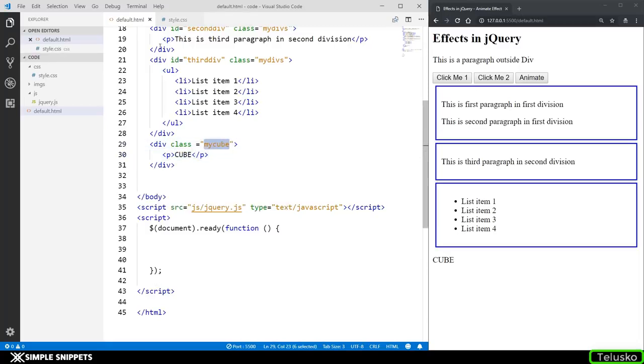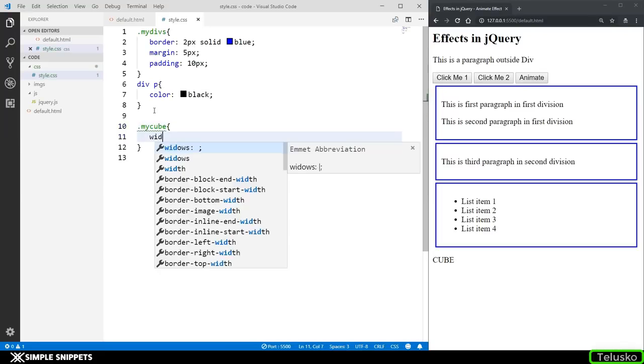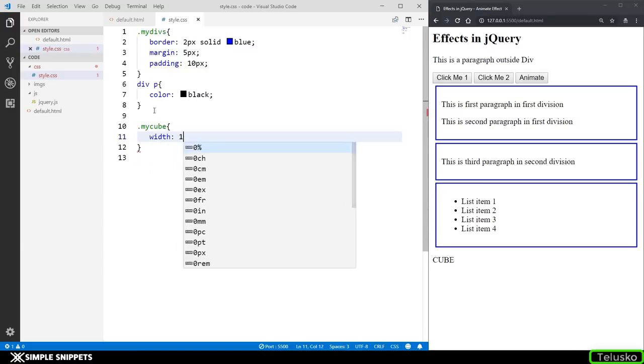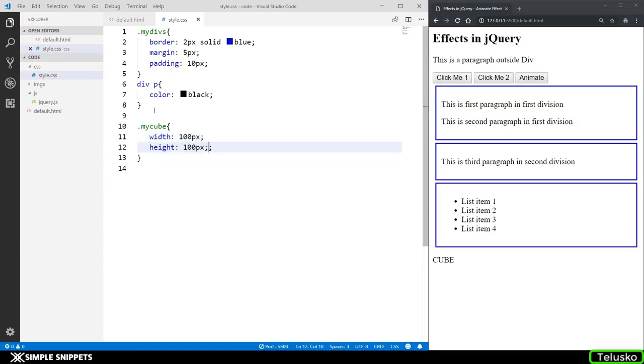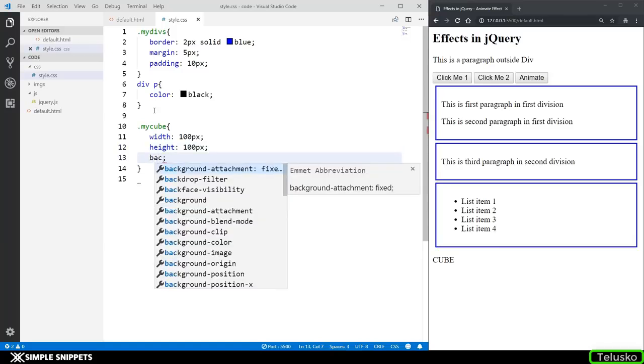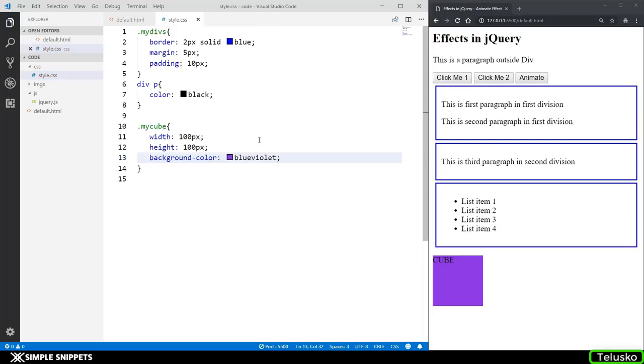Let's use this class, go to the styles, let's style this. What we'll do is we'll give it a height and width. So I'm going to say width of 100 pixel, height of 100 pixel. I'm going to give it a background color of blueviolet. So you can see that we have our cube over here, okay? Let's reduce the opacity to 0.4. So you can see it has become a little bit faint.